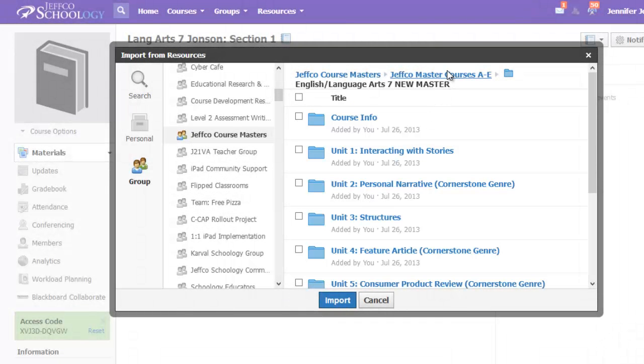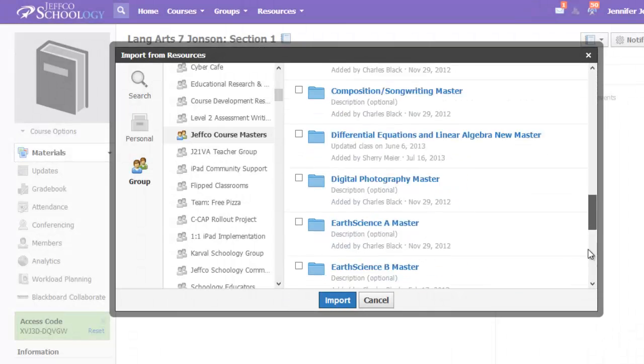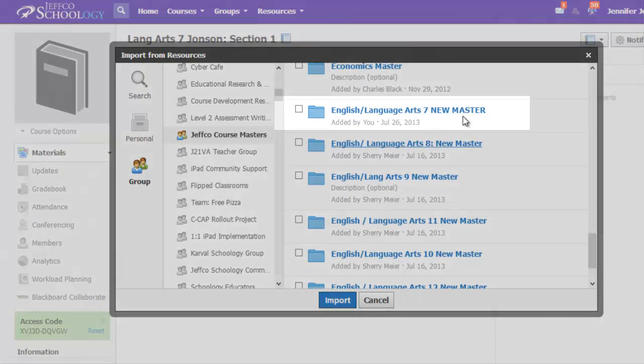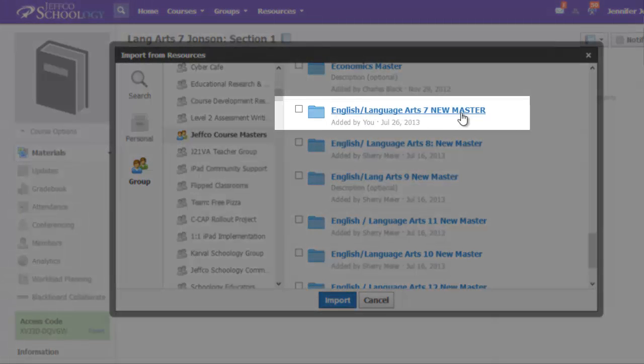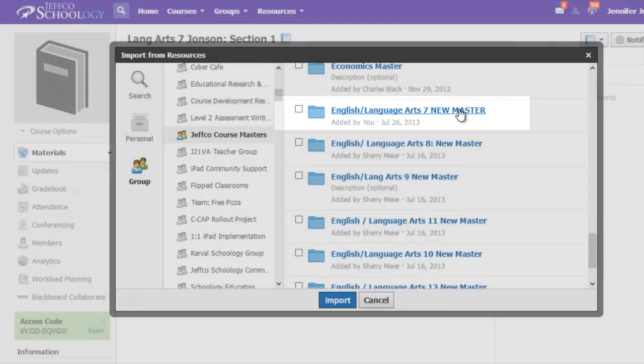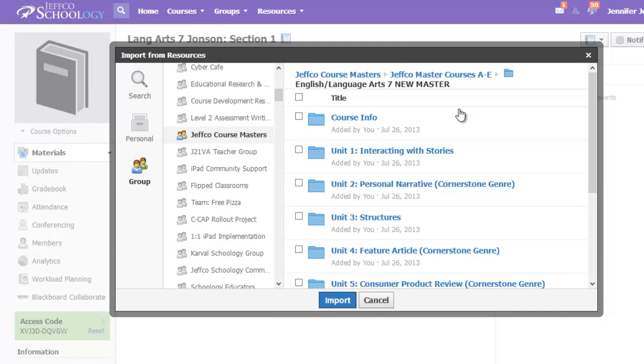But in contrast, if I import from this top level view, the first thing my students will see is a folder called English 7 LA New Master, and then they will need to click into that folder to find the actual units. To eliminate that extra click, I'm actually going to import from the separate folder view and choose all of the unit folders. It's really not a big deal, just one extra click, but my students will appreciate not having to do that click over and over throughout the year.